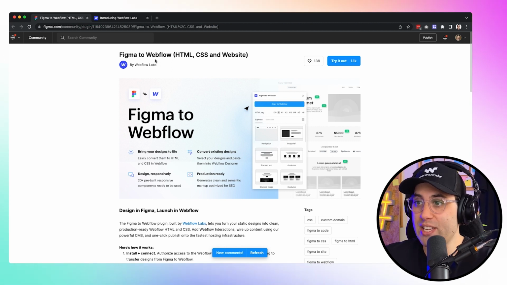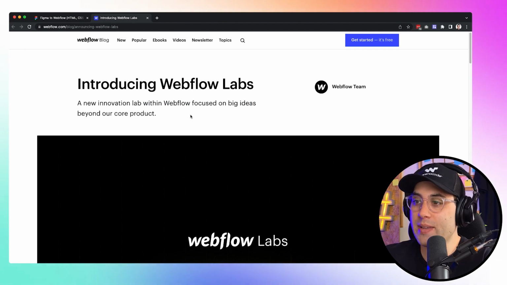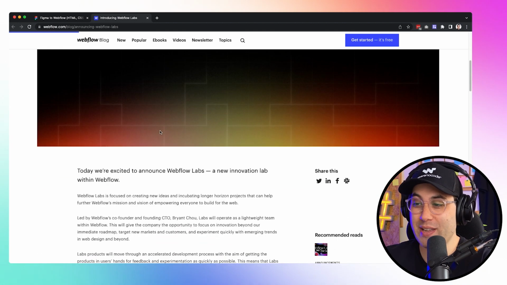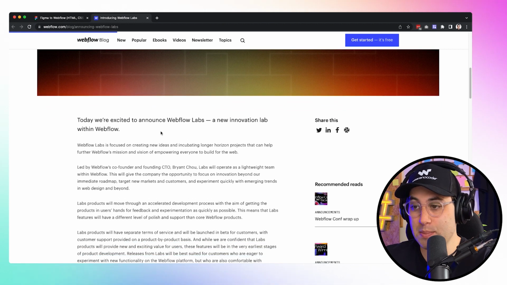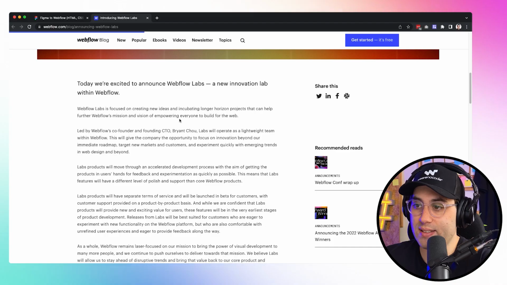So we are here on the page. Figma to Webflow is the name of this plugin. It claims that it will create an HTML, CSS website for you from the Figma file. It is built by Webflow Labs, and that's a curious thing that I didn't know about. So I clicked here to check more information about what Webflow Labs is. That was a first for me because I didn't know about Webflow Labs, and it seems they now have an innovation lab inside Webflow, and they might be creating a lot of great stuff for us, like these new plugins. If you want to know more about Webflow Labs, there's a link down below for you to check the full article.